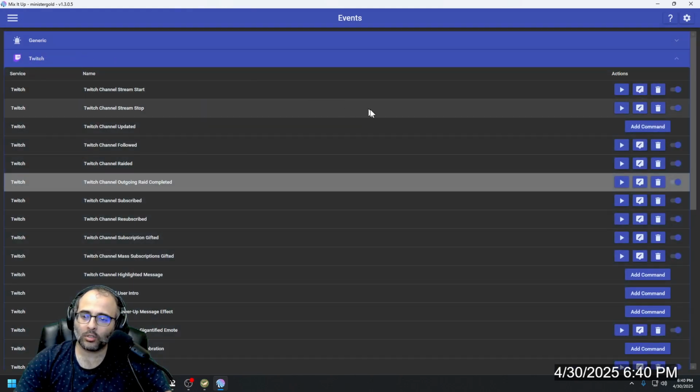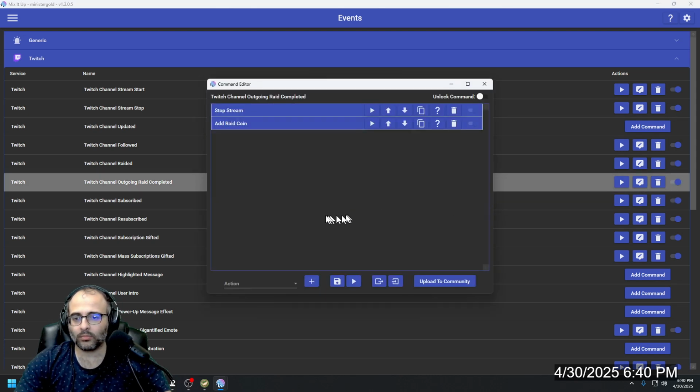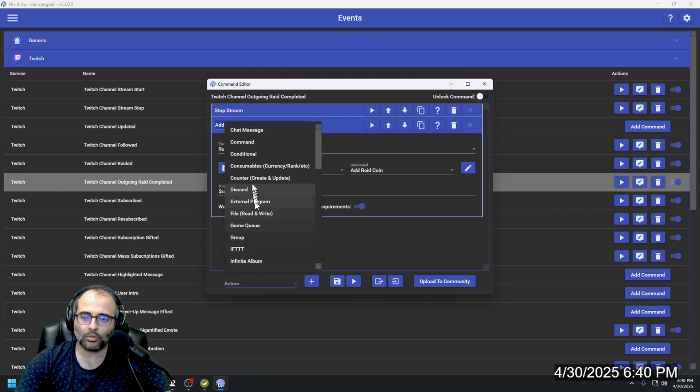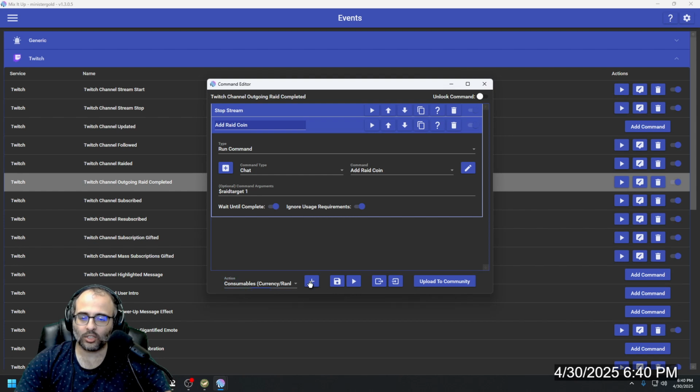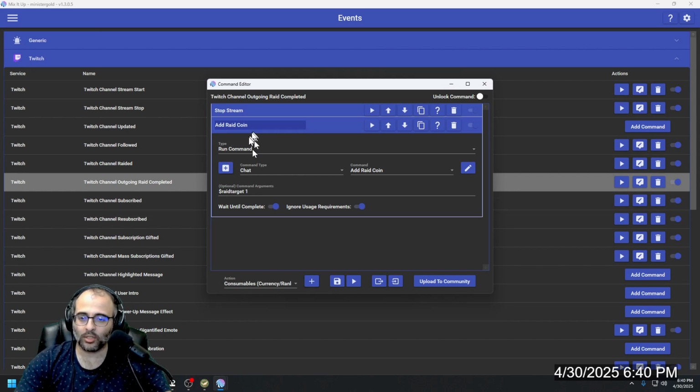Go to Twitch. Go to Twitch channel outgoing raid completed. Hit the edit button. And over here, we're using a command. There is an action to use the currency, to add it via currency, but it just wasn't working for me, so I'm doing it this way instead. I'm using a command action, running it. It's under chat commands. It's called add raid coin, and then just $raid target 1. And so it'll add 1 raid coin to this user that we're raiding as soon as the raid is complete.